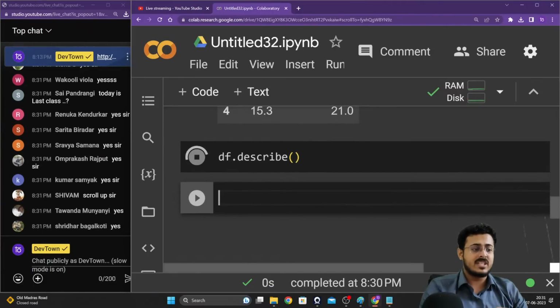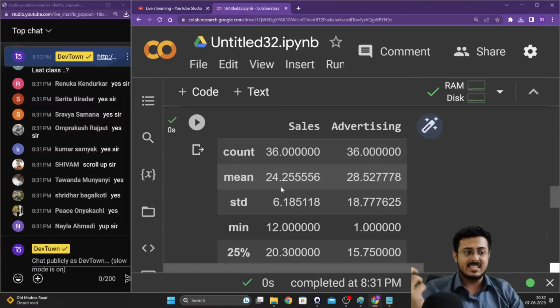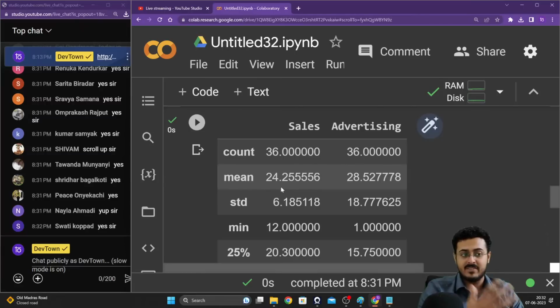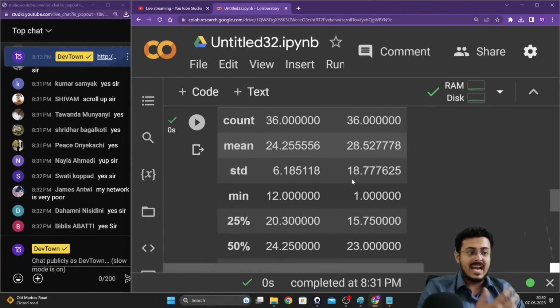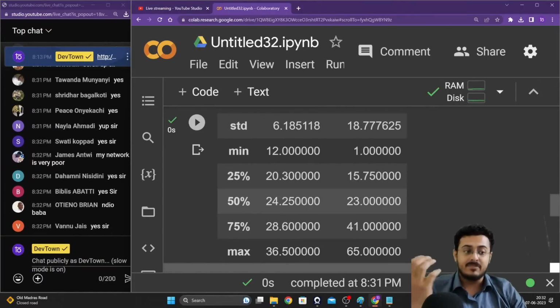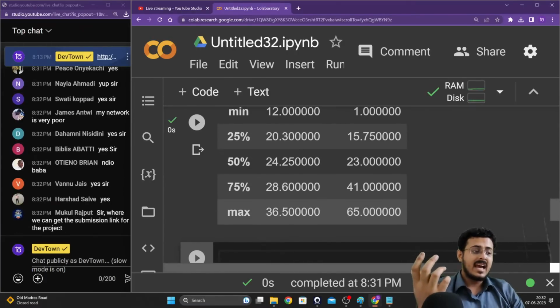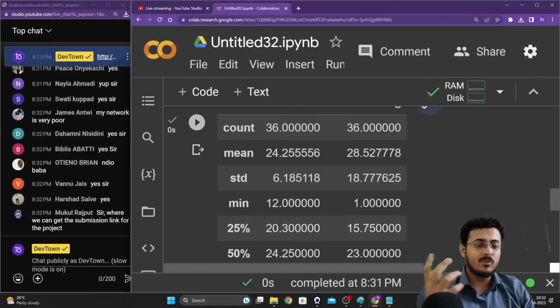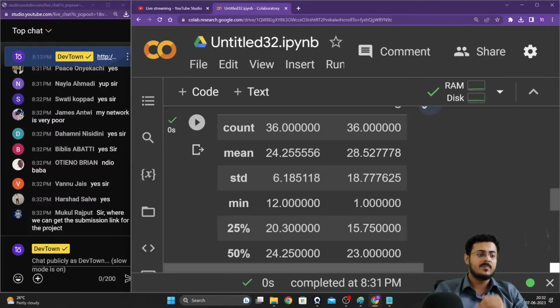If we run this, as you're able to see, it will provide us with the statistics data. For example, count: there are 36 counts of sales and 36 counts of advertising. The mean sales is 24.255556. For advertising, it is 28.52 something. The standard deviation, the minimum, the 25th percentile, the 50th percentile, the 75th percentile, and the maximum value are all given to you. If you want some basic statistical knowledge, you can get it by using the describe method. Are you guys able to understand it? Please let me know.